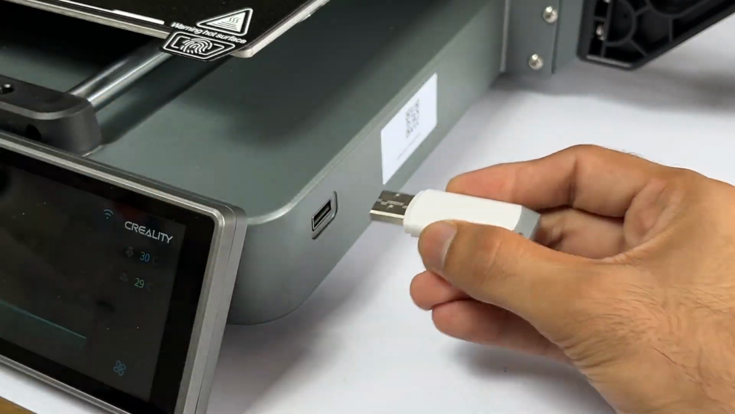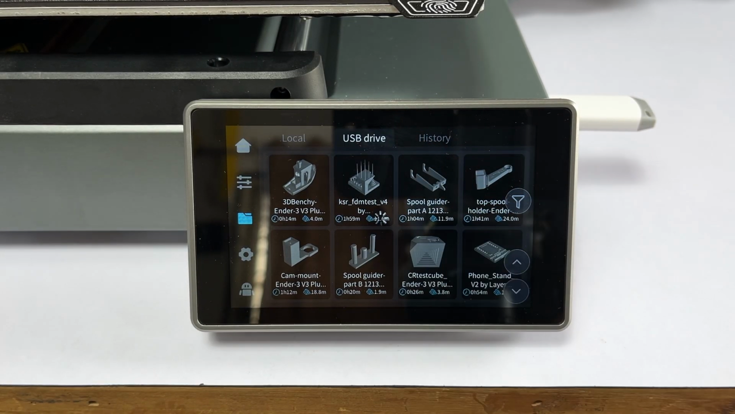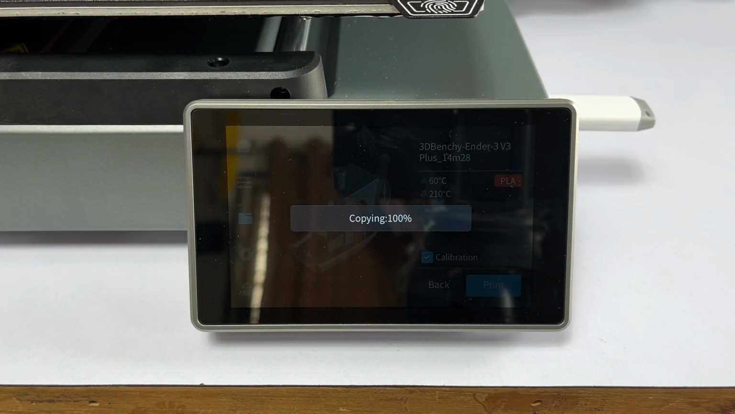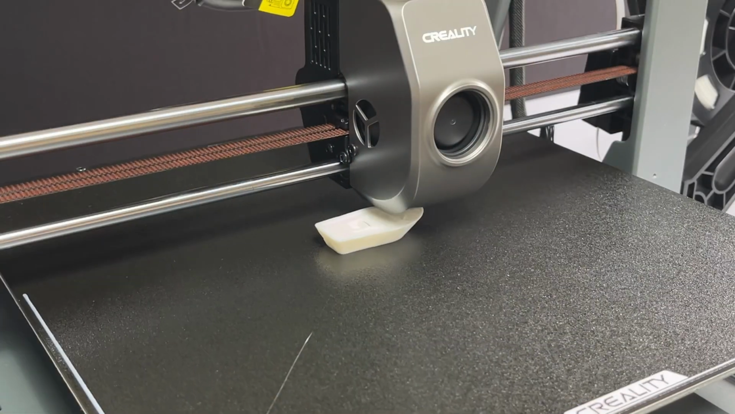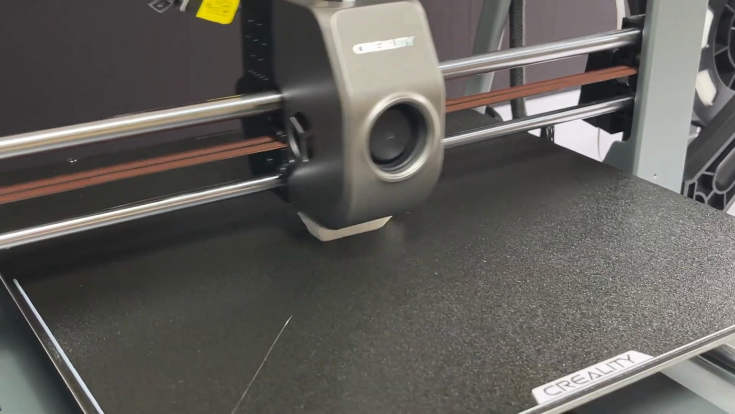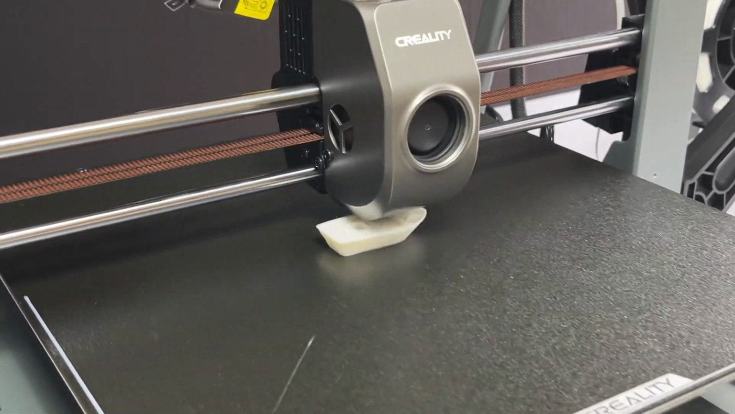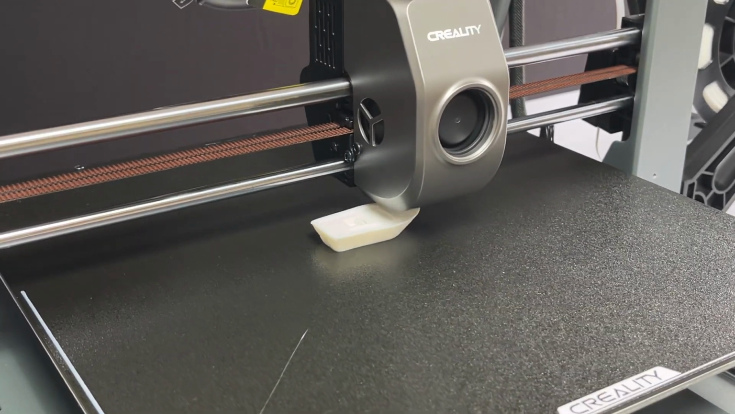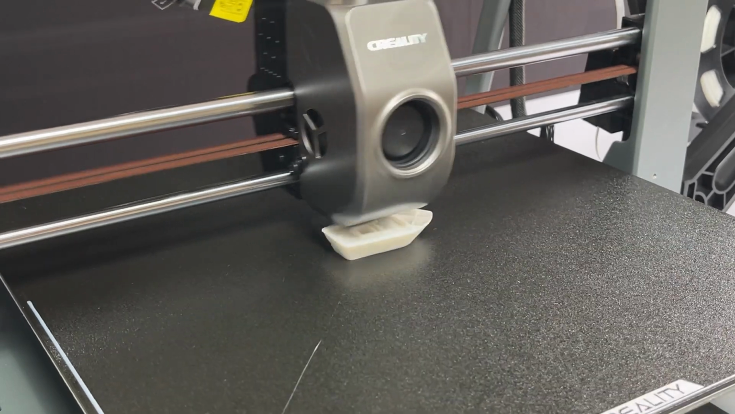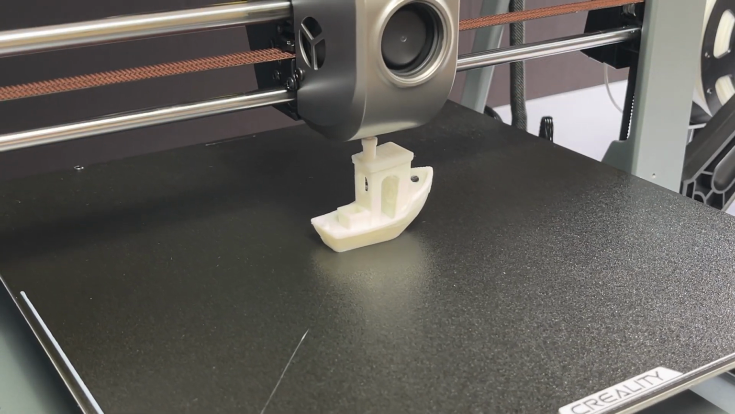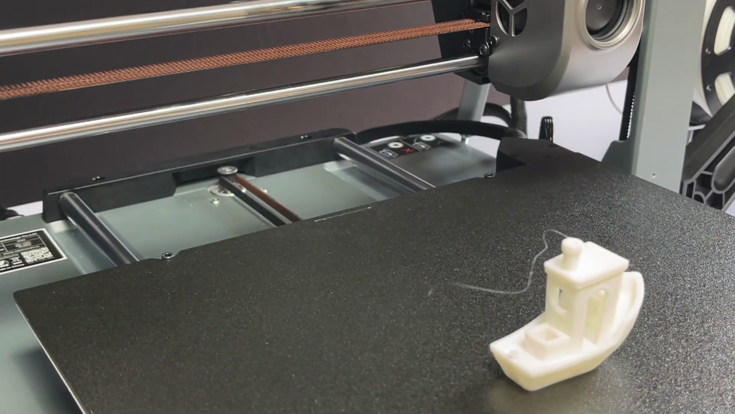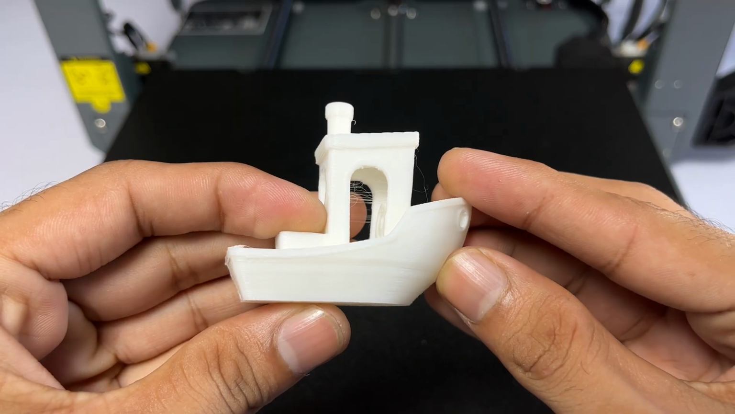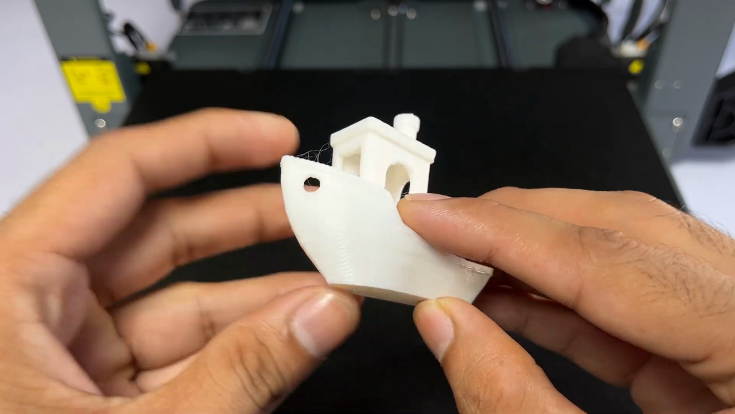Now let's do the first test print. The first model I am going to print is the speed Benchy boat that is included in the USB drive as a pre-sliced file. This is real-time footage. This is not a fast-forwarded video. As you can see, the printing speed is really amazing. Well, the finished model printed in 14 minutes and the printing result is very good considering its printing speed and time.